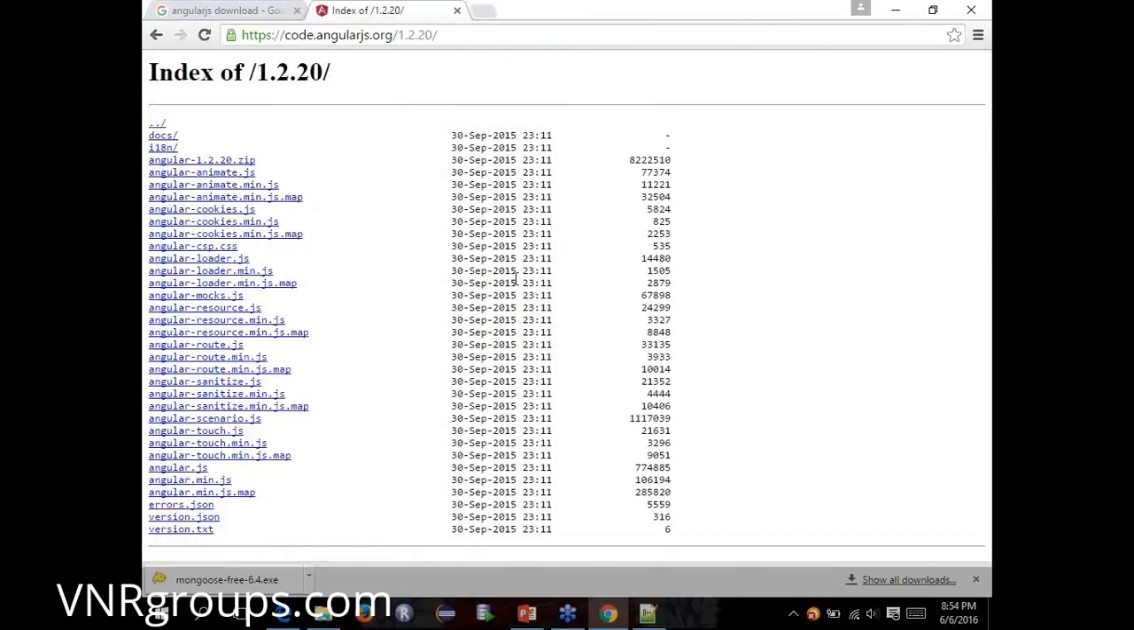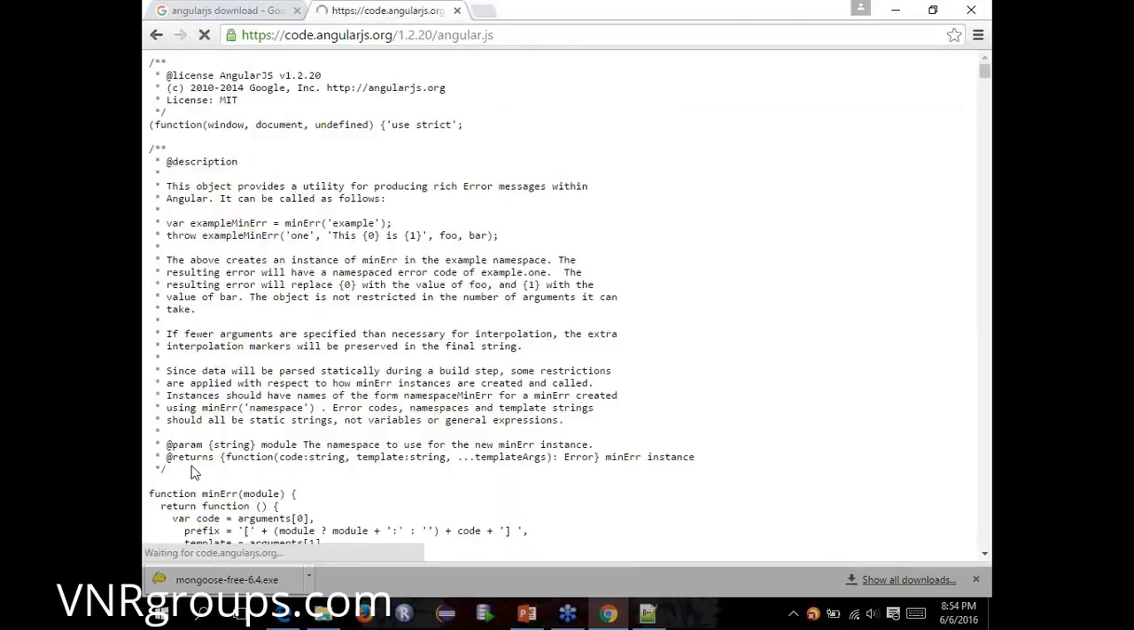I would click there, and you get a lot of options now. You find animate, cookies, loaders, which I was trying to talk on, like if the partial page loads and so on. Now you could choose either AngularJS or the minified version. If some error happens and you want to see the documentation, go with angular.js. If you don't want any documentation, go with min. But I need some documentation, so I would select angular.js.